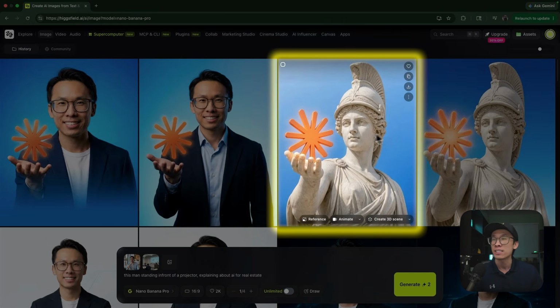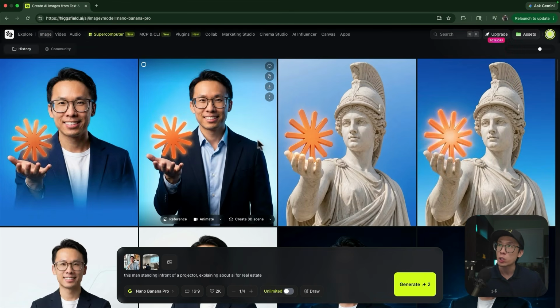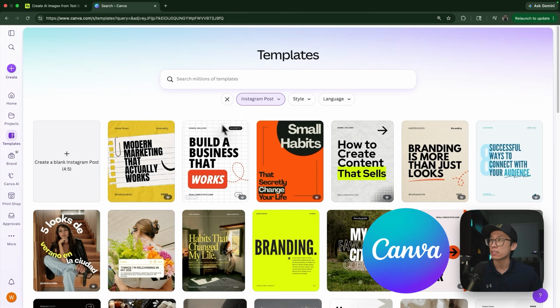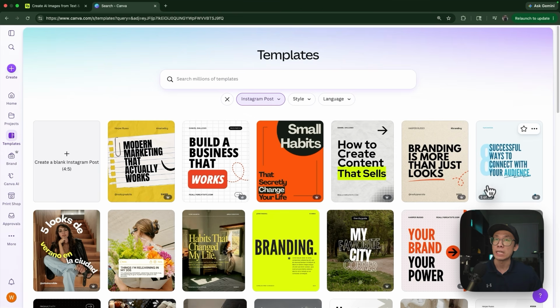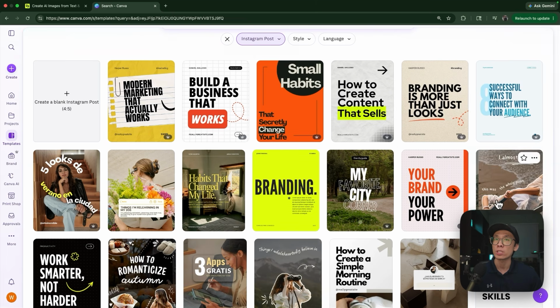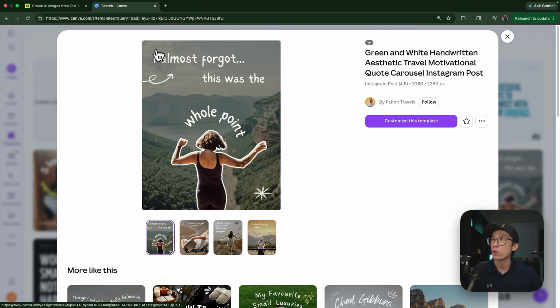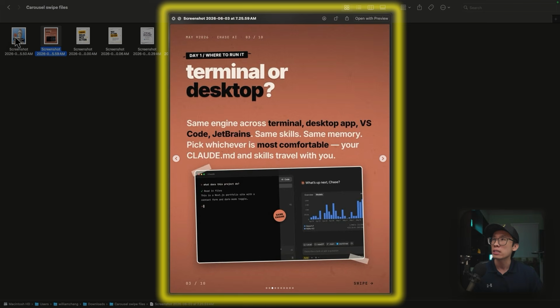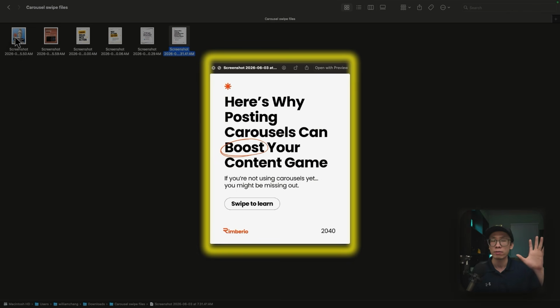Think about having a statue holding the Claude icon. That will stop the scroll. And the system behind how we generate the cover photo: I actually took screenshots of different cover photos for popular Instagram carousel posts. I come to Canva and I select some of the templates, type in Instagram post. And if I see a post that I just love the vibe of, I just love this cover photo, I'll take a screenshot and then I'll add it to my reference file folder. So now you can see I have things like this, different types of cover photos that I think will do well with my audience.